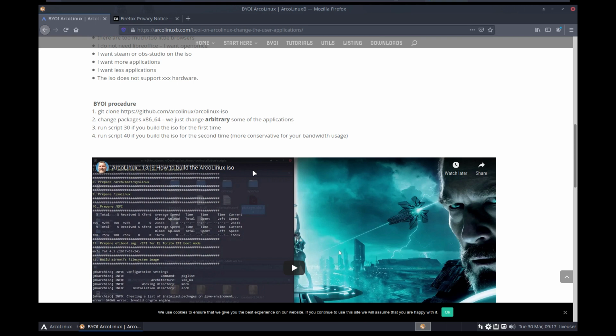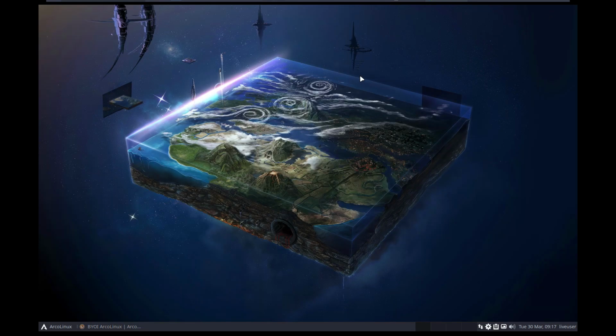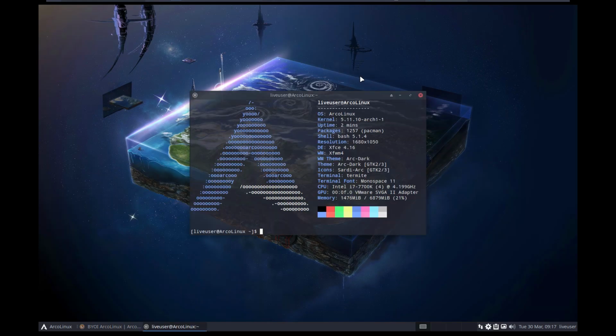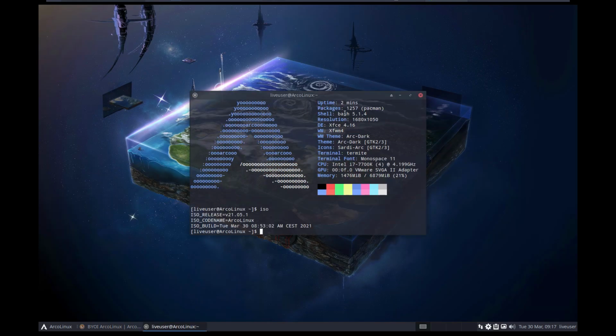All right, guys, this is especially for the VMware guys who really want to put ArcoLinux in VMware. Build your own ISO right now. That's the power of ArcoLinux. You're in control. You can build it. You can have the latest ISO. Doesn't matter, it's just a number. It will have 21.05.1.